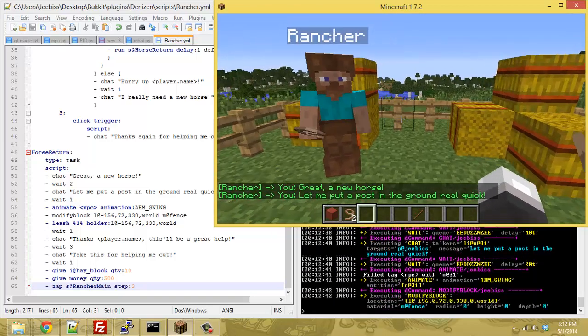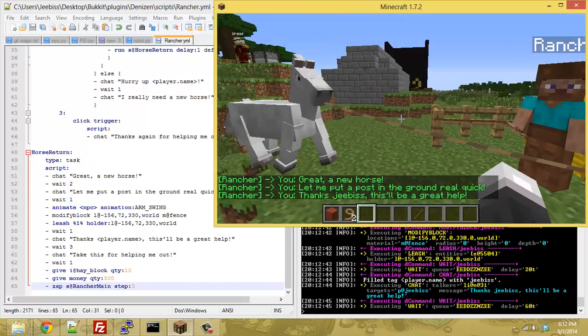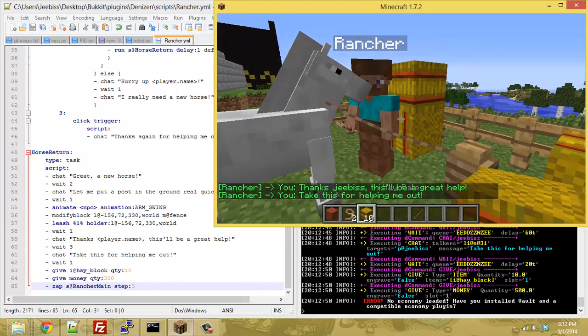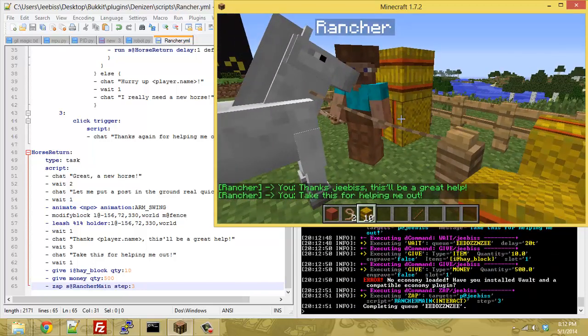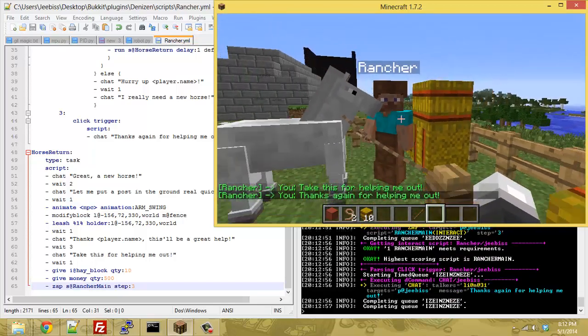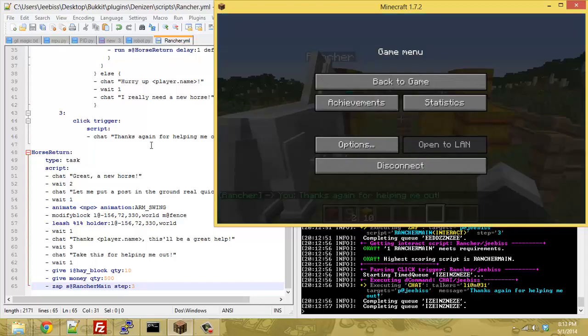Let me put a post in the ground real quick. He swings his arm, attaches the horse, thinks that this will be a great help. There's our hay blocks. It tried to give us our money down there, but it couldn't. And if we talk to him, thanks again for helping me out. So we successfully completed the quest.